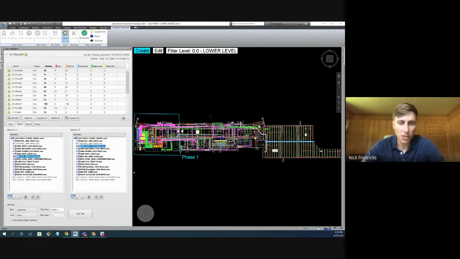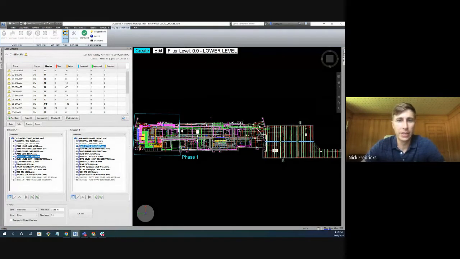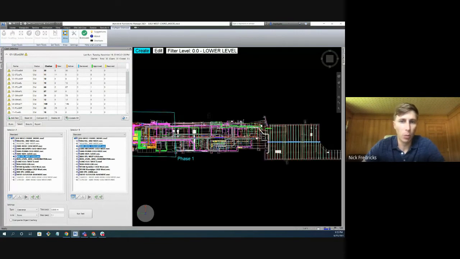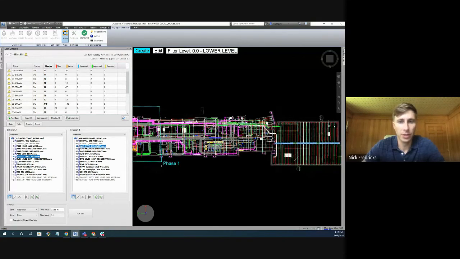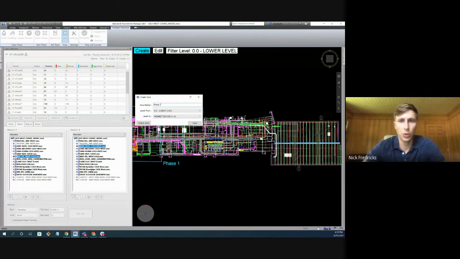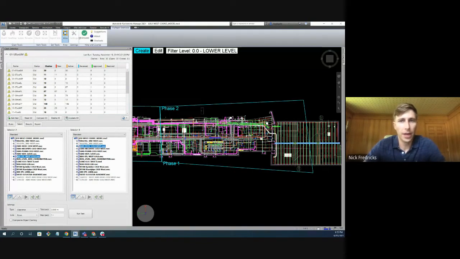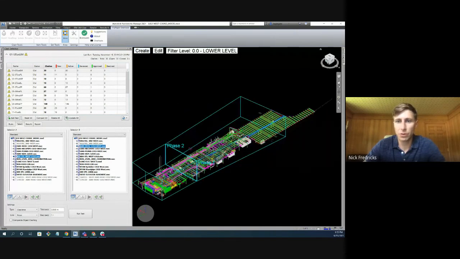Say we're coordinating this area first because this is the mechanical room or what have you, and we want to work our way out away from there. So I'm able to just draw in wherever I want these different areas I want. You can turn on grid lines and things like that if you want to use those as guides, but you can just start clicking away and drawing in your areas. I'm just going to draw in one more here, call that phase 2. And then I'm going to put myself into a 3D view here.